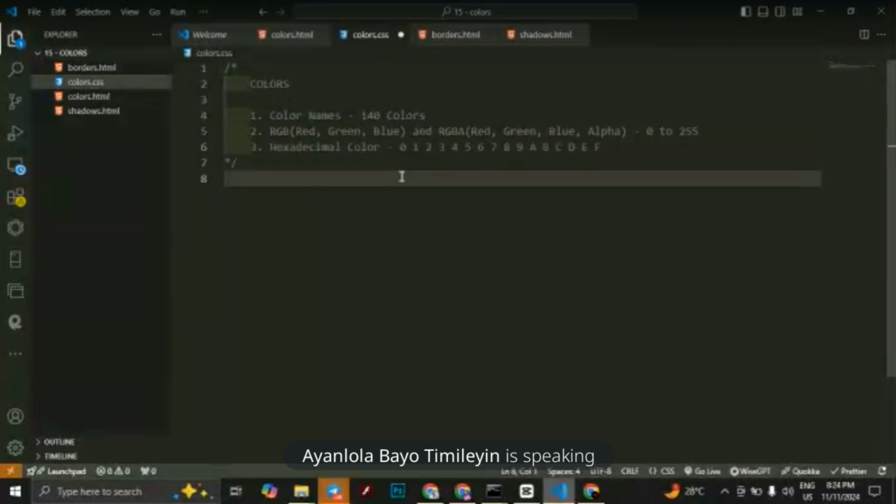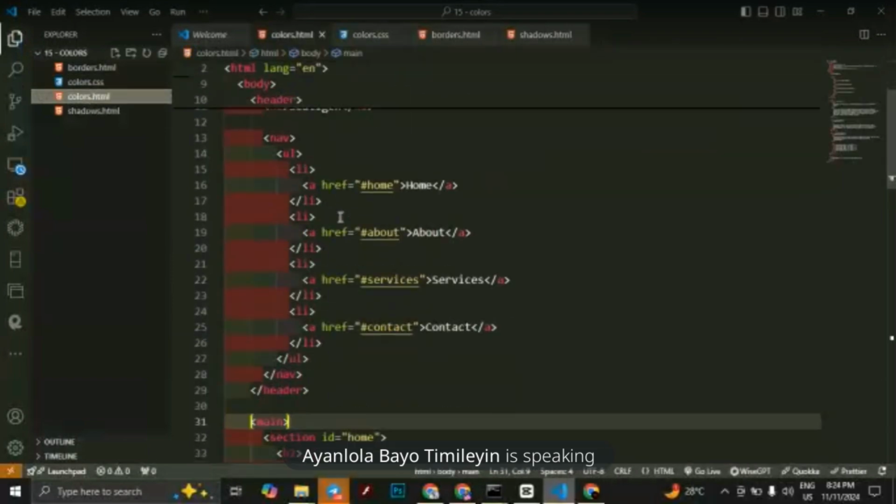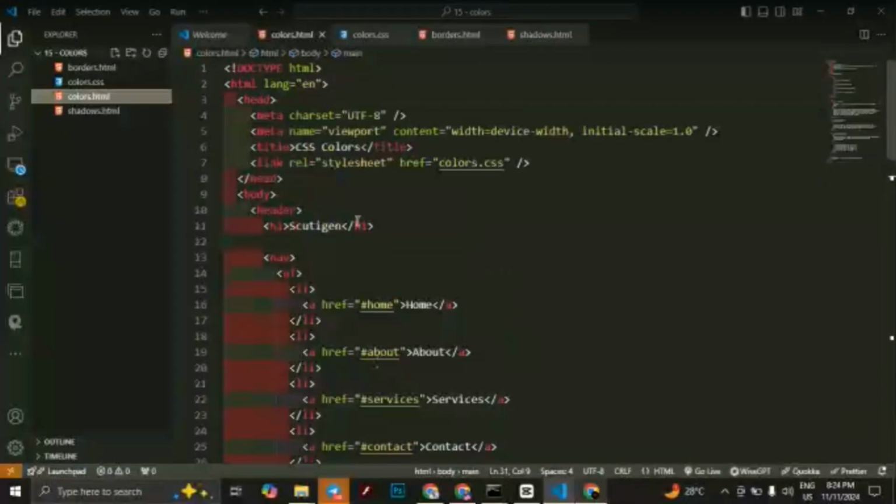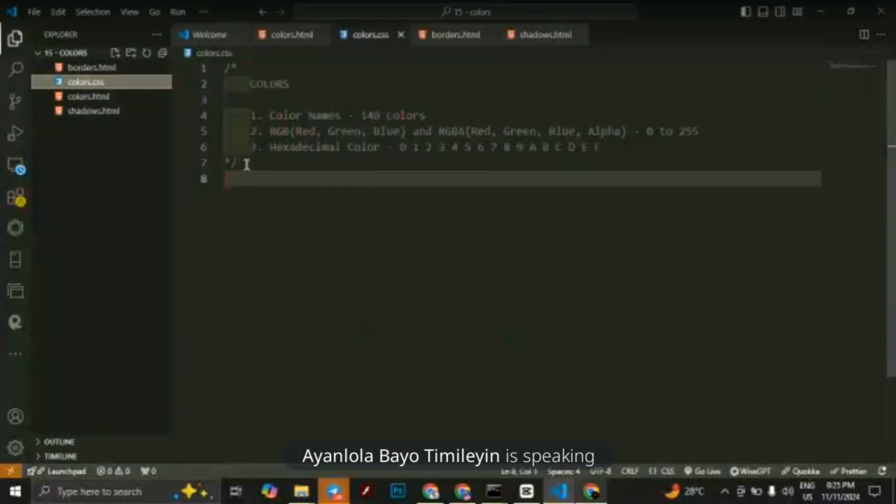I'm going to save this. So this is the external style sheet, colors.css, and this is the HTML document, colors.html, and it's loaded already in the browser. We have this document here. So quickly, I'm going to style the H1 here, using color names.